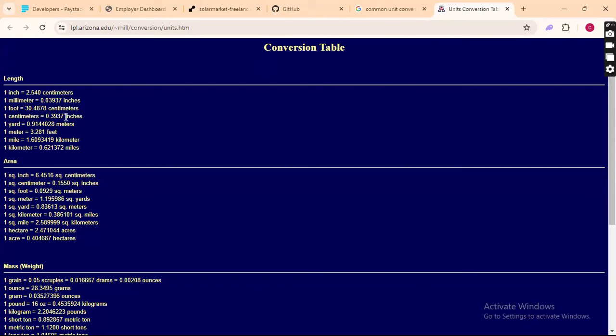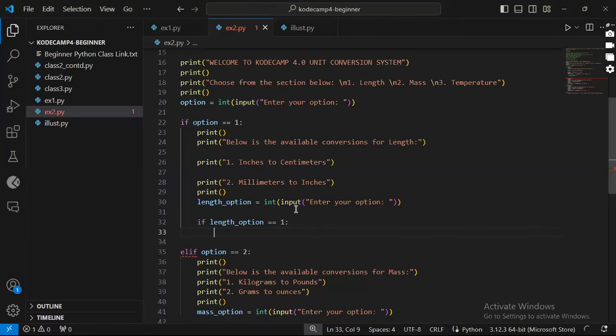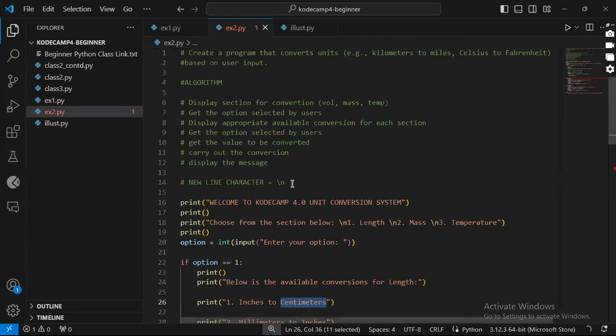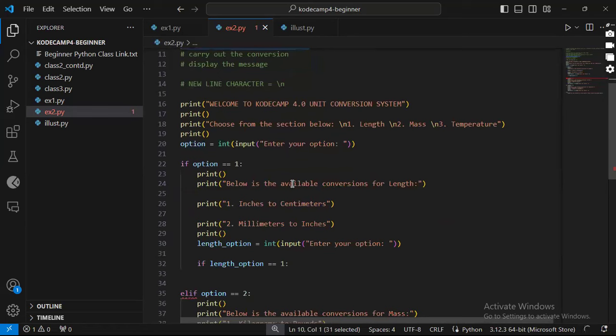So it means that in this case we are converting inches to centimeters. That means whatever values we are getting, the values are in inches. So our step 4 now says get the value to be converted. Remember, it's inches to centimeters, so you're getting inches and displaying centimeters.